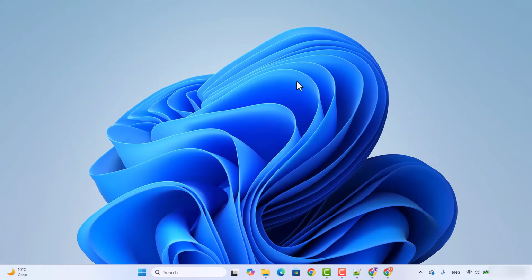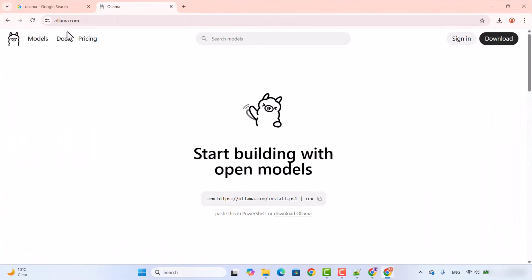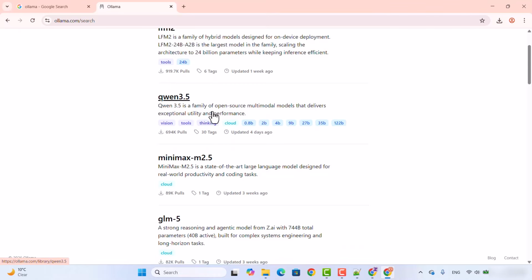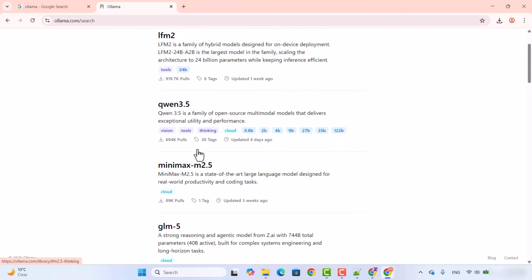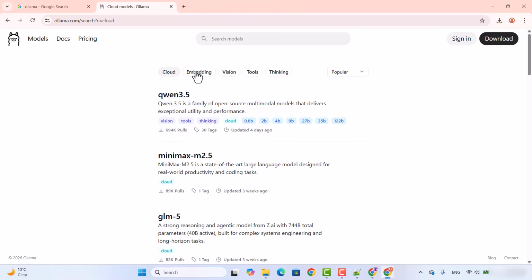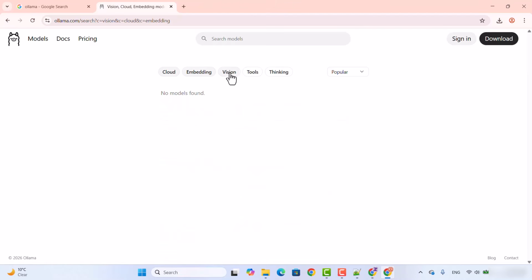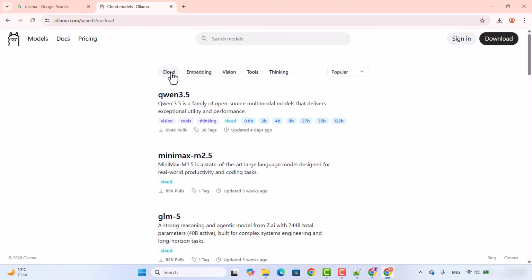So once you have Claude Code and Ollama installed on your Windows operating system, let's go ahead and let's see how we can configure Claude Code with Ollama. So for this, you can go to the ollama.com website and you can choose which model you want to use. So for now, I'm going to just click on models here, and I can choose all these models, right? So you can filter based on cloud models or embeddings or vision. So all these filters are available.